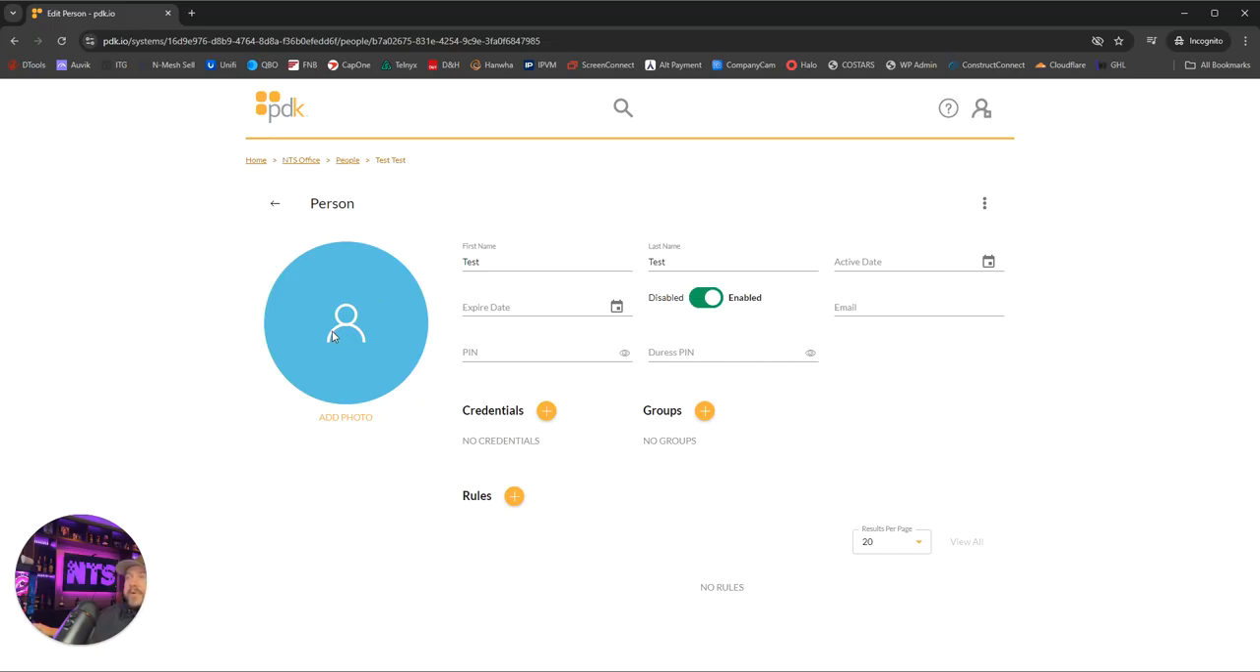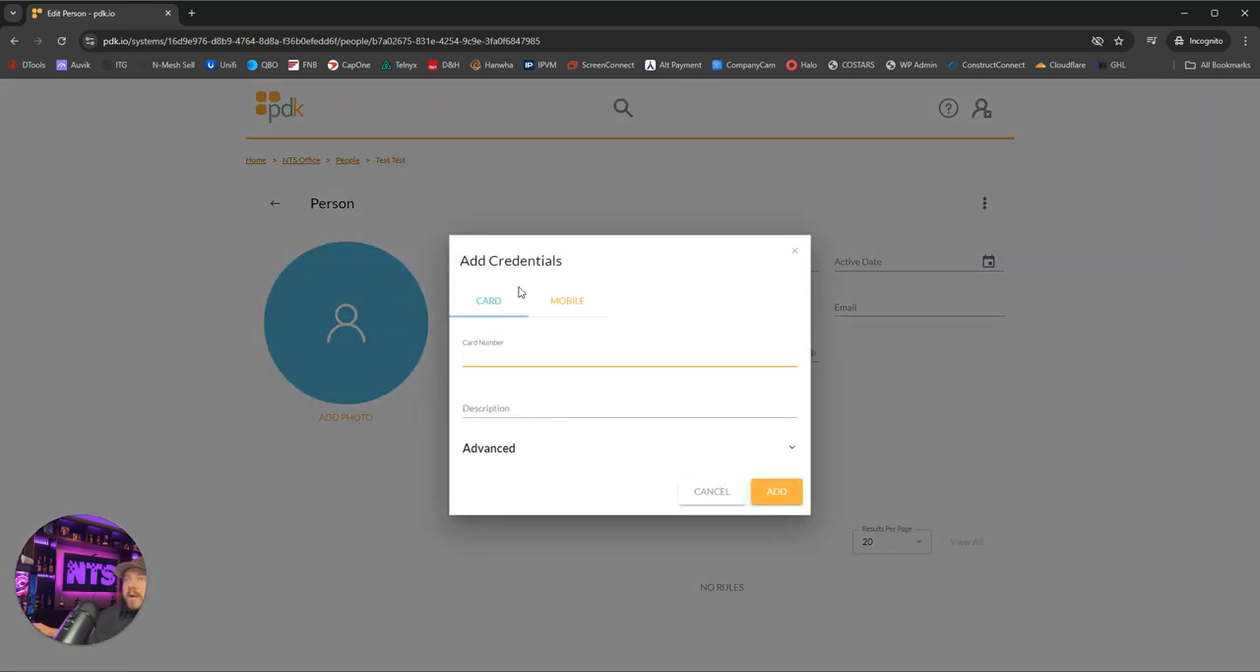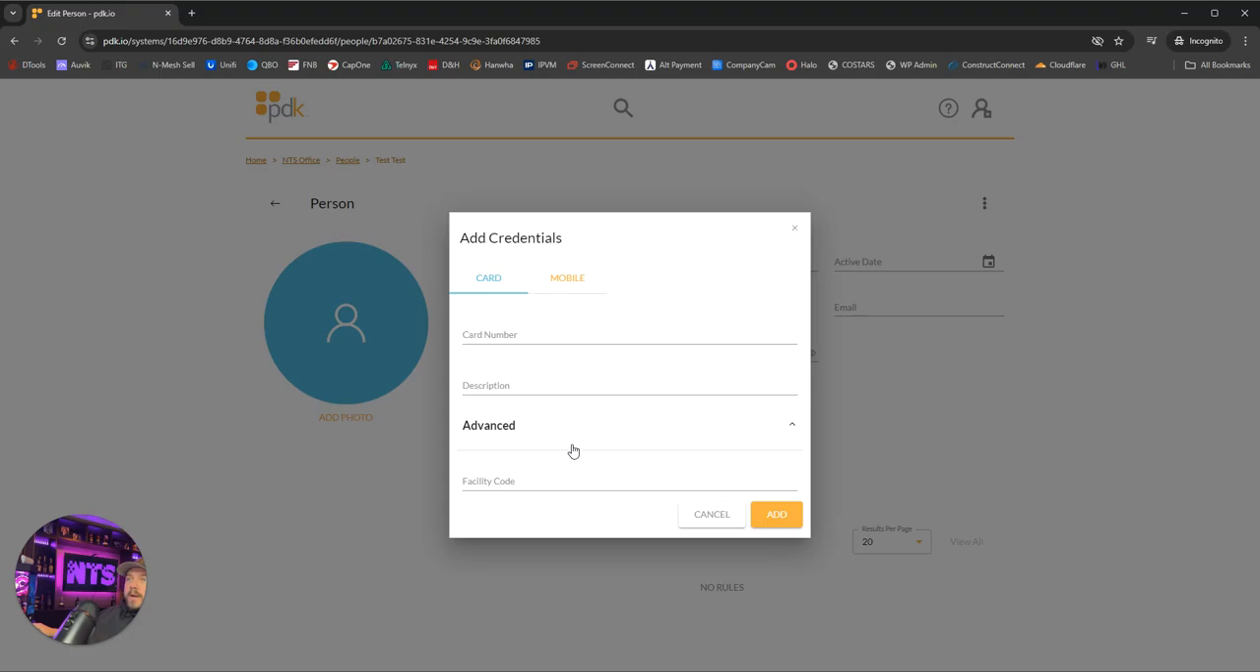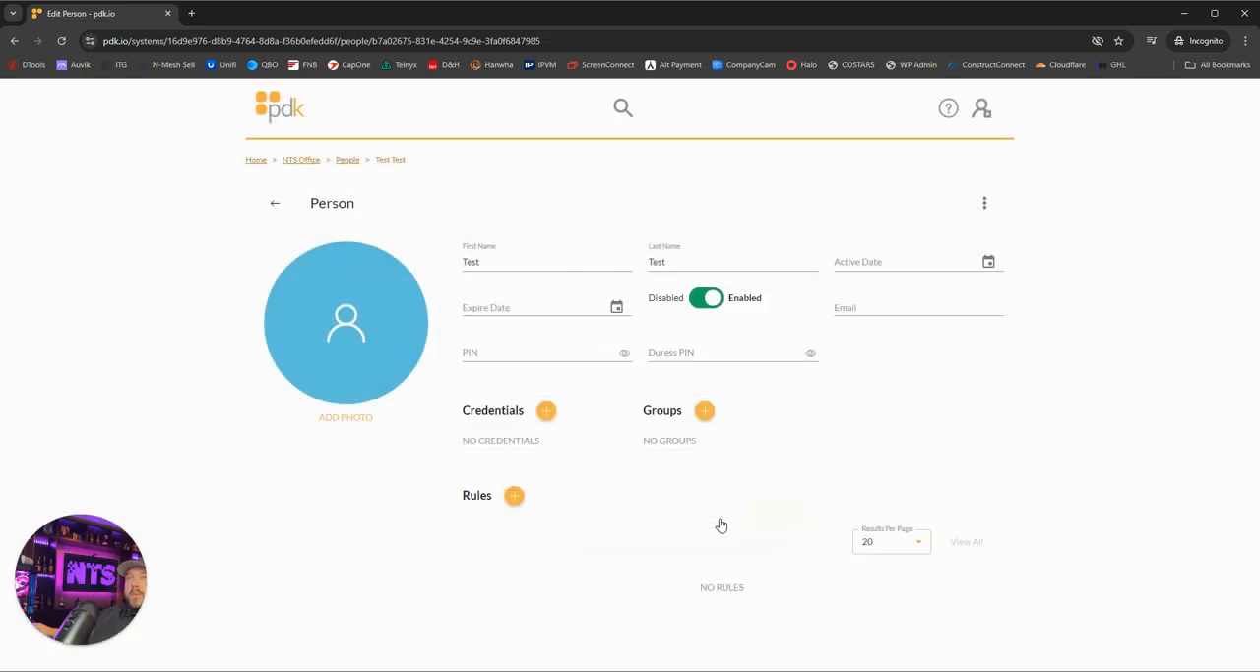If you want to add a photo for the person, you can. If you have a card for them, you'll have the card number, and you put it in here. There may be a facility code, which will let you know if there's a facility code or not, but everything will be available here. And again, all of this looks identical on the mobile app. There's not really any difference on the mobile app, but I'll show you a separate video on how to use the mobile app.